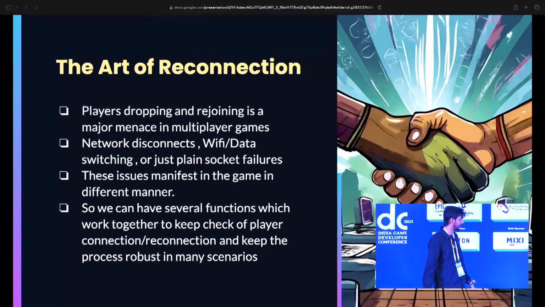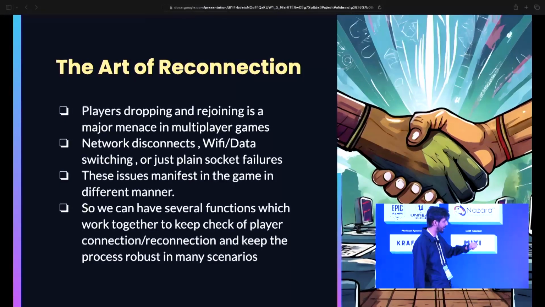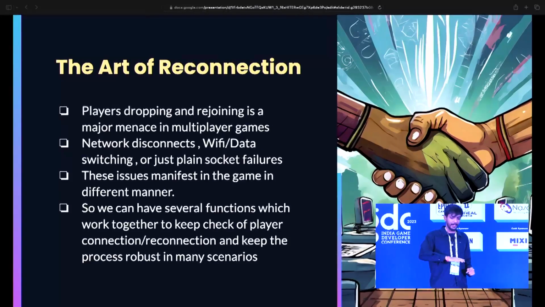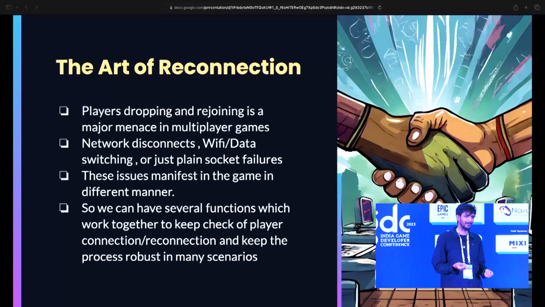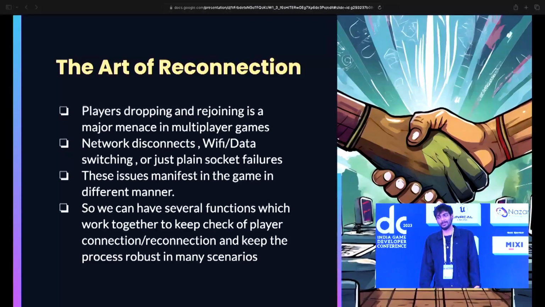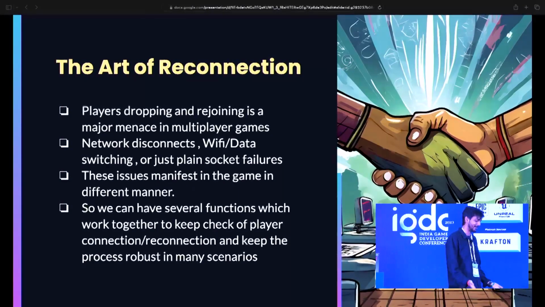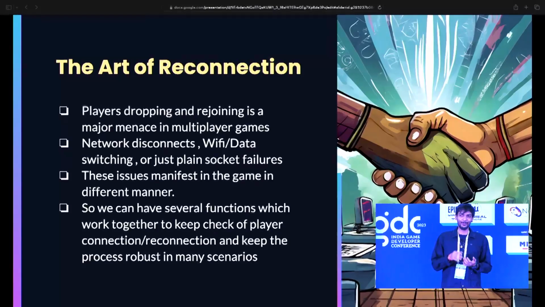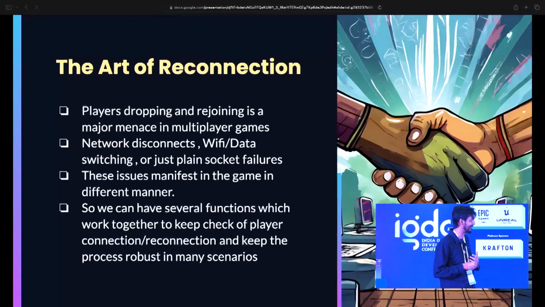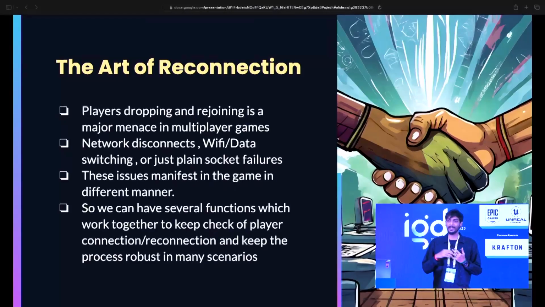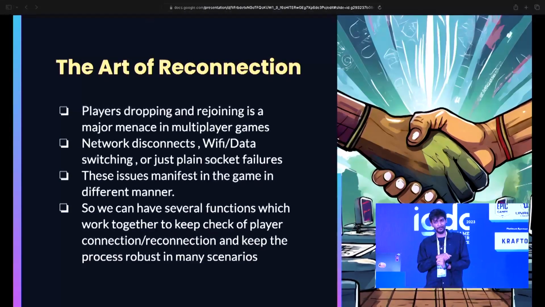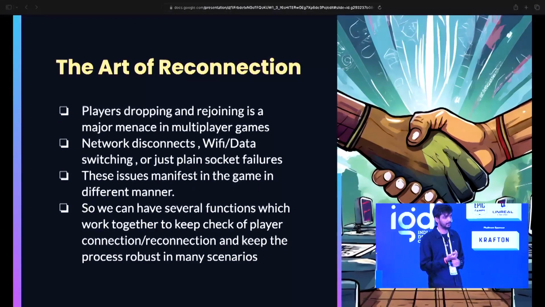So you have all sorts of network disconnects, right? You have Wi-Fi and data switching, and sometimes the code just pukes. It will be like, I don't want to work. So then you would be like, okay, what's happening? You have to go through all of that and figure out how to reconnect back, right?